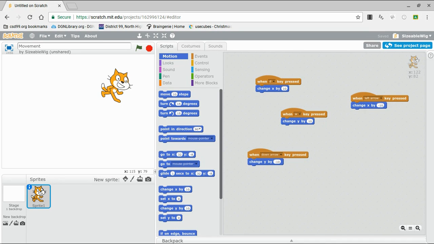You've got the mouse, which you can use to get the cat to move, or you can use the arrow keys or the WASD keys to get the cat to move. So there's a bunch of different ways to get the cat to move. If you're making a certain game, you'll be able to have a certain way for it to move.